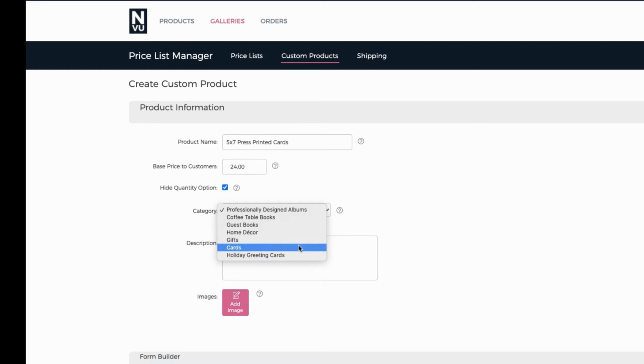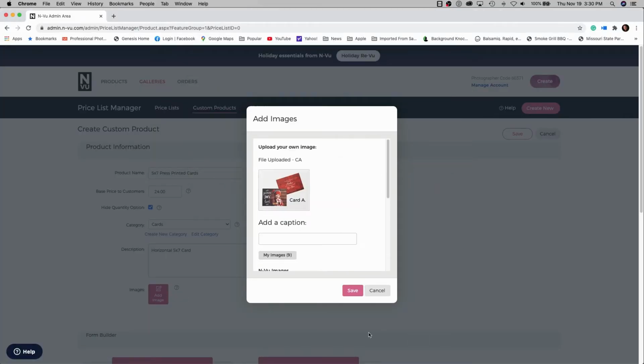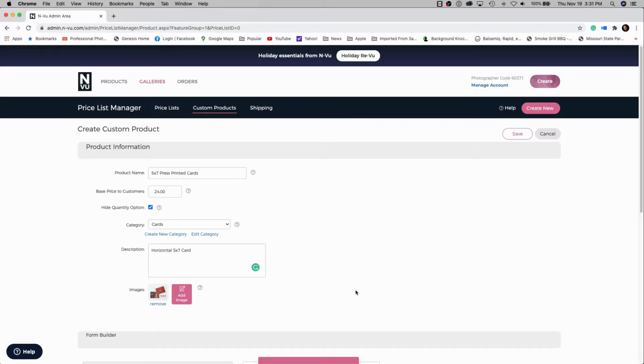So I'm going to go ahead and put this into the cards category. And then I need to put in a description for this particular card. So once that's done, I need to go ahead and add a marketing image for this particular card. Once you've selected the image to use for your marketing image, go ahead and add a caption for it that describes what the card is. Go ahead and click Save. Now we've finished filling out the product information.